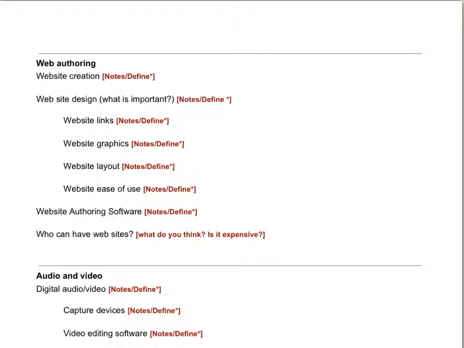BCA 101, Introduction to Computers and Information Systems. We'll talk briefly today about web authoring, creating websites.